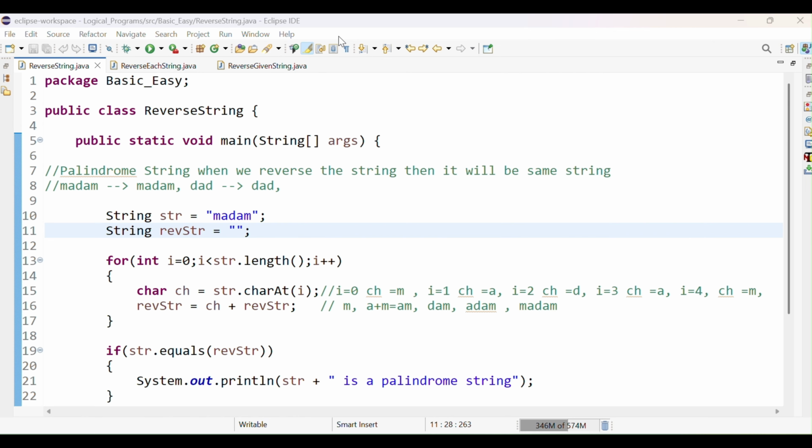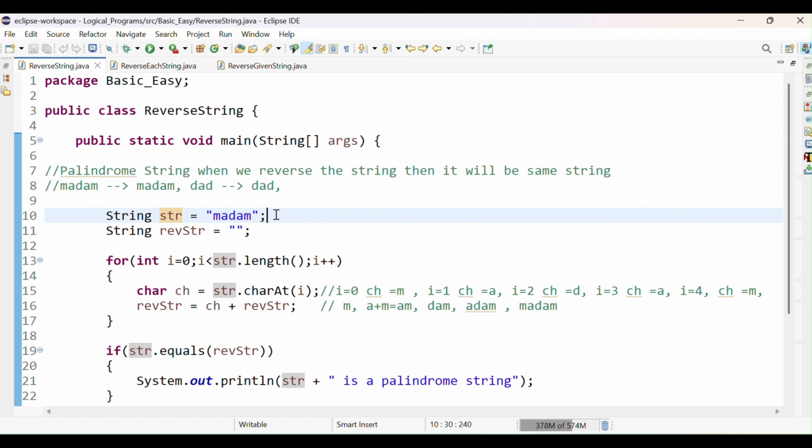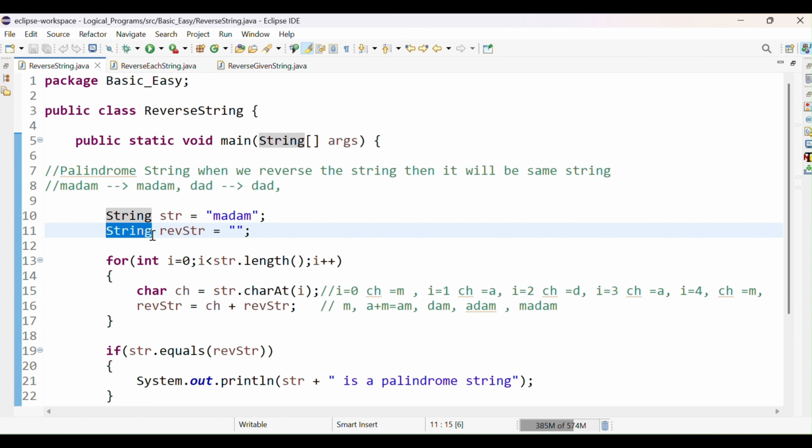So basically we are using the Java language. We have created one class, ReverseString, and inside this class we have the main method, and inside this main method we have written the code. We have taken String str is equal to madam. str is the variable name, and madam is our string. Again we have taken another string variable, revStr, the reverse string, and we have kept it empty initially. After reversing, we will store the reversed string inside this reverse string.